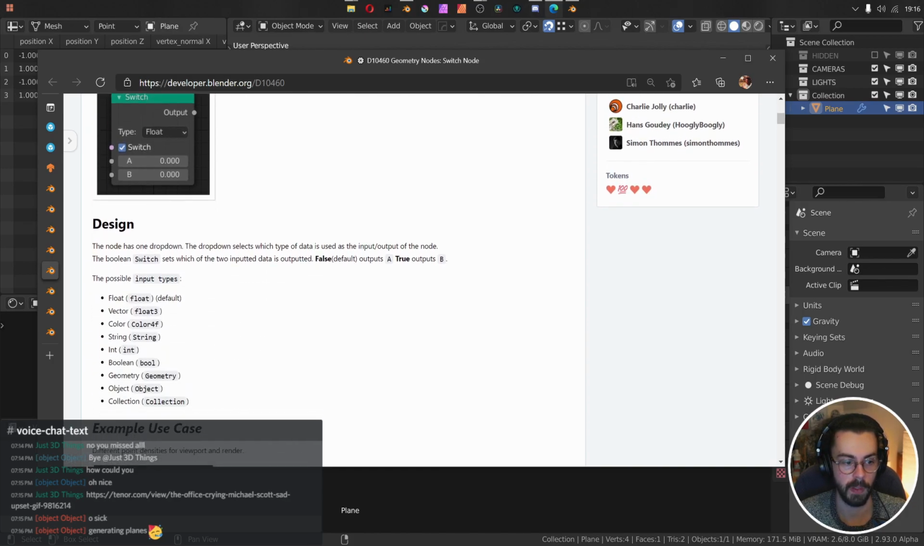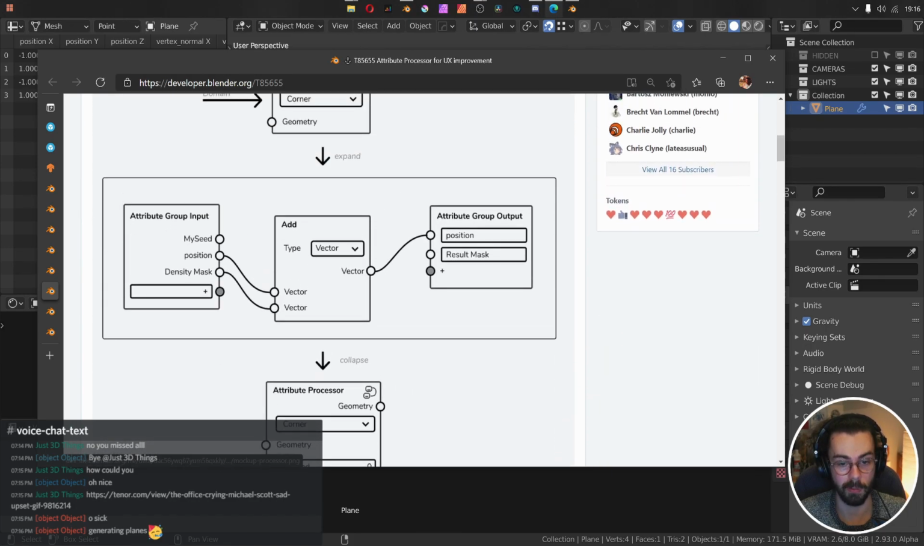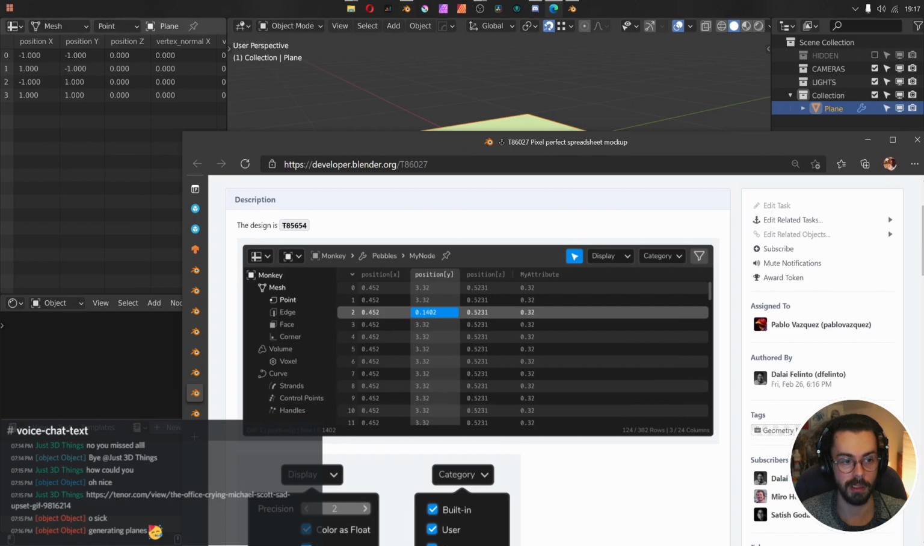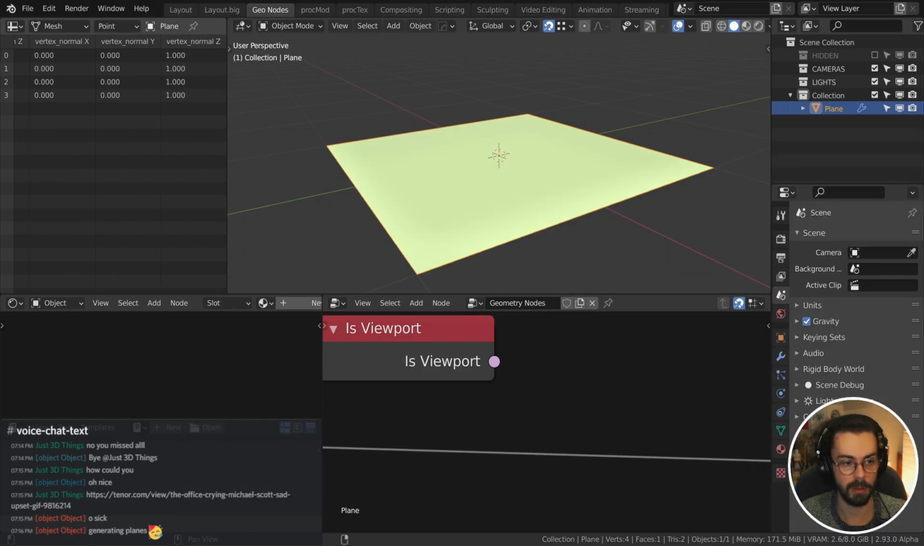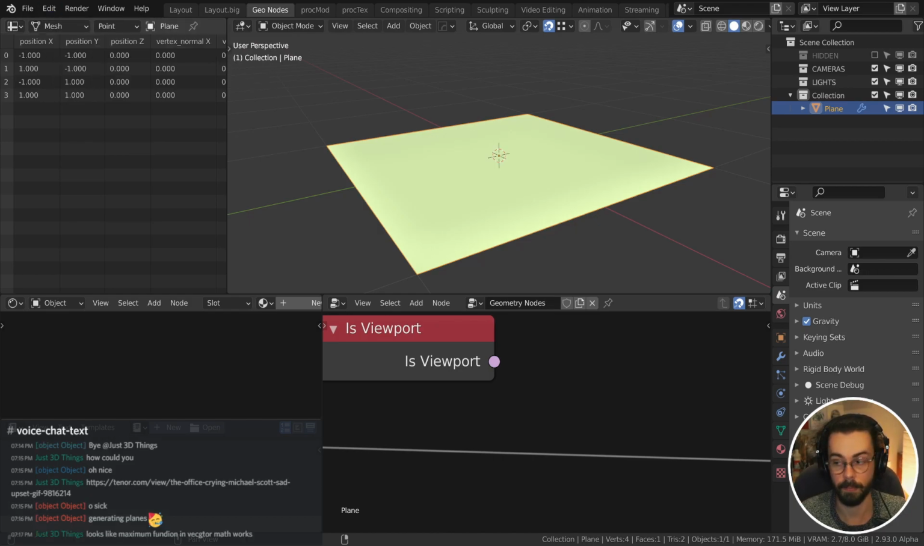A few other things, attribute processor, this one's still in the works, but it's coming, so this one should help us do maths to attributes without having to use attribute math nodes. So actually having the noodle connections, that's going to be amazing. The spreadsheet is getting a bit more love. At the moment we just have this super early version, which we can't really do much with. Got a few options, but the columns are just ordered alphabetically.